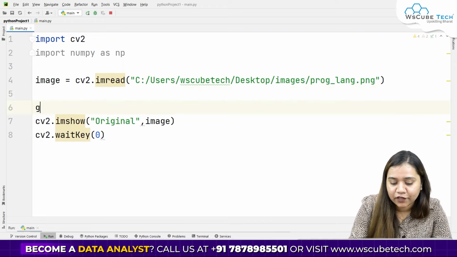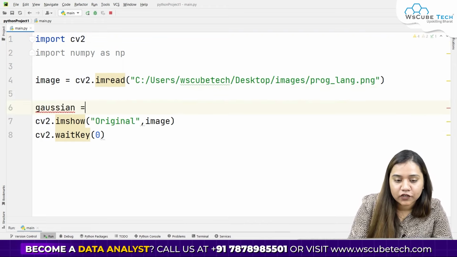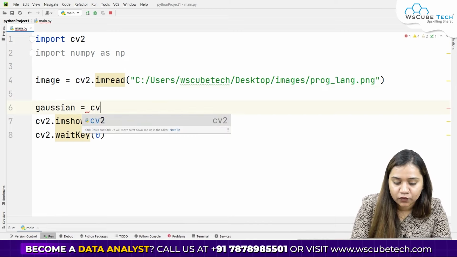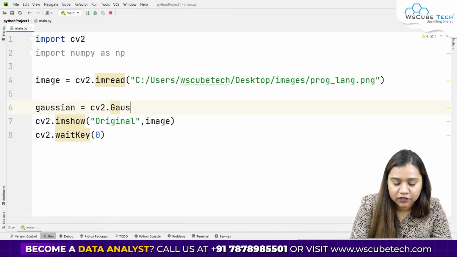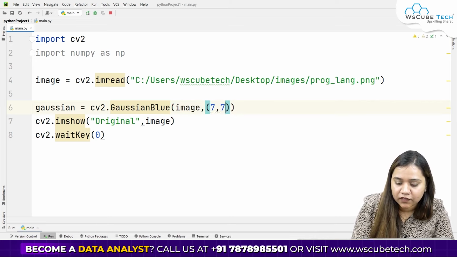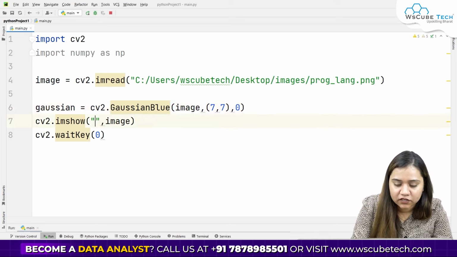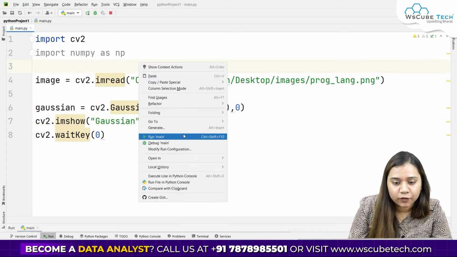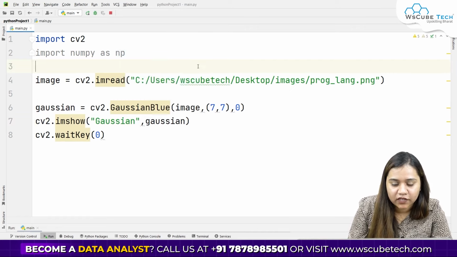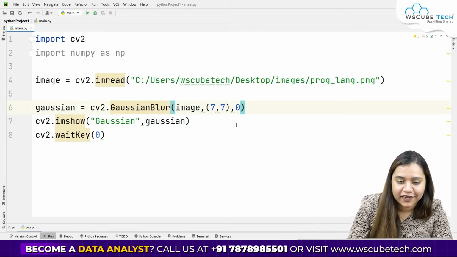For that, I will be creating a variable called Gaussian. Gaussian is equal to cv2.GaussianBlur, with a capital G and a capital B. And here I will be passing my image with the parameters (7, 7) and 0. After this, one more thing we need to do is change this to Gaussian and also change this to Gaussian. Now let's run and see what output we'll get. Let me close this one, and as soon as I close it, I'll get the new image. I have written blue instead of blur, so I'll just correct it and run it again.